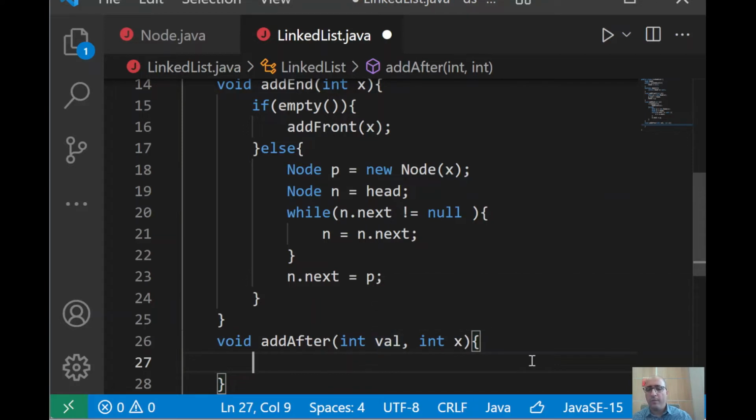Okay, so there are many scenarios. The value is not in the list. In that case, we will not insert x. The second scenario, the list is empty. In that case also, we will not insert x. And if we find the value, we will insert x after this value.